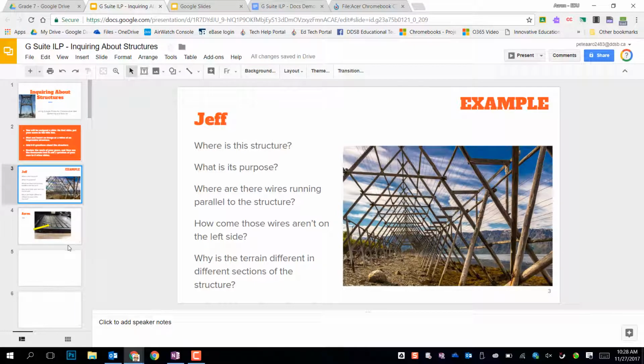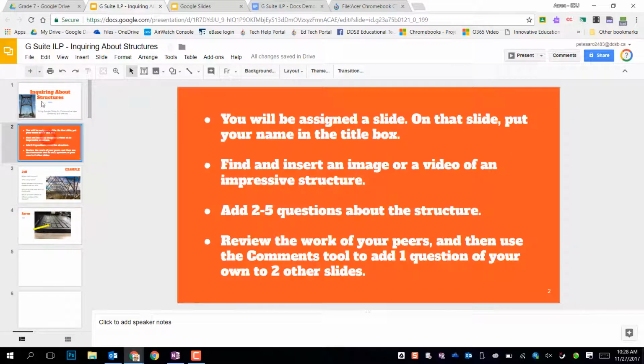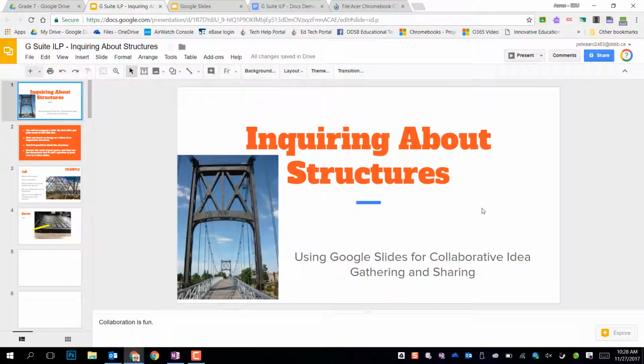The nice thing about that is we don't have to share individual docs around then. We're all on one and we can see everyone's ideas very quickly. We can share as a class and have discussions about what we've been doing as a group.